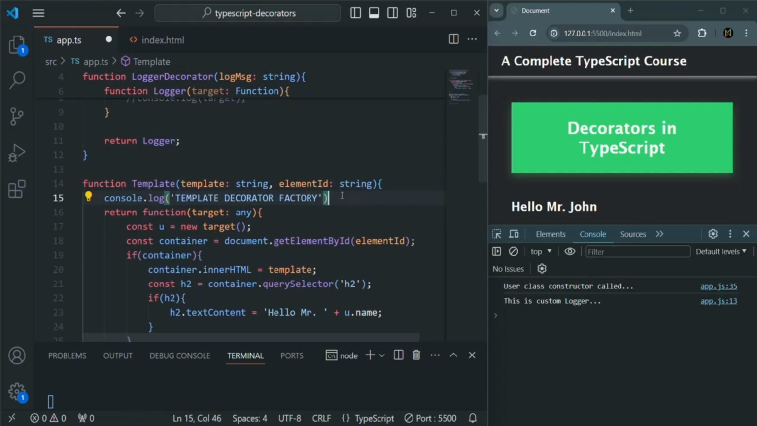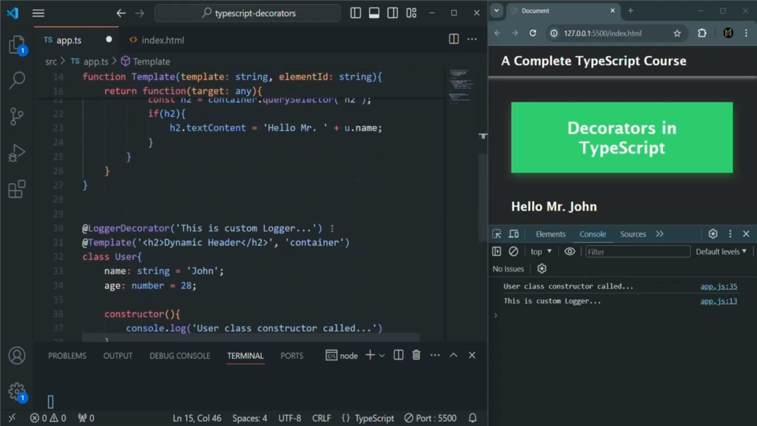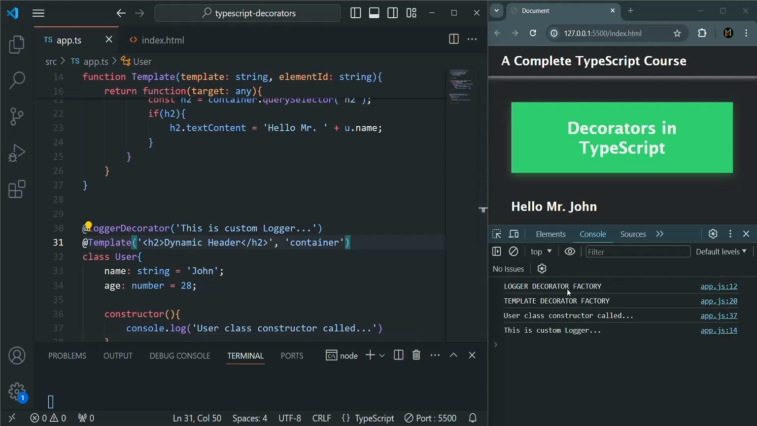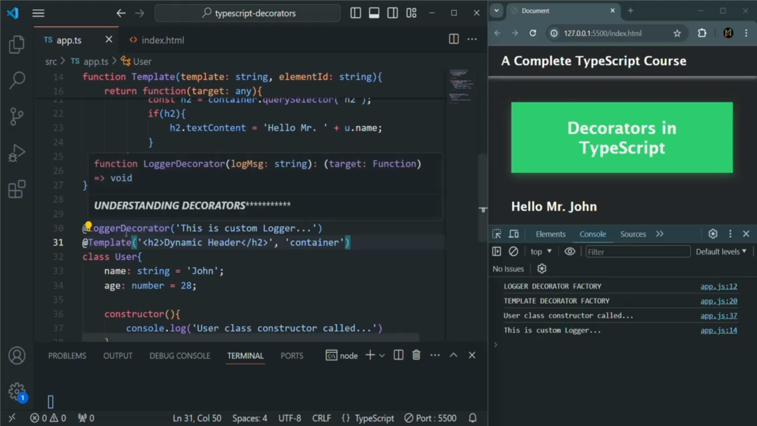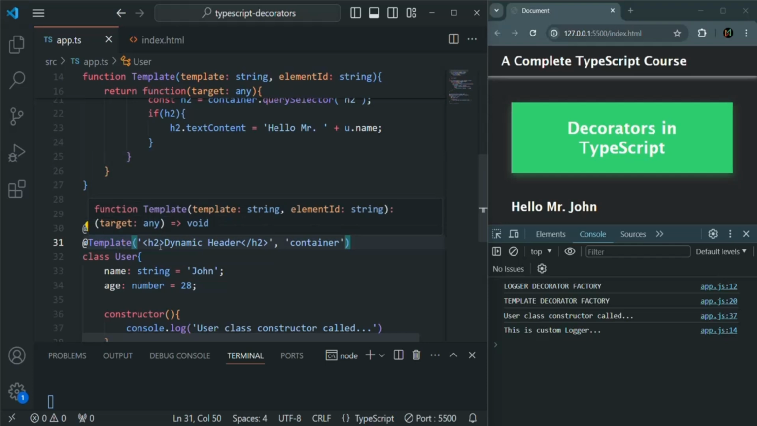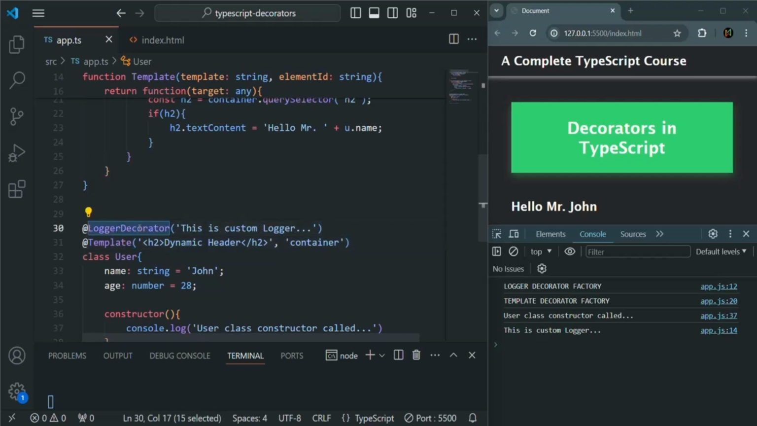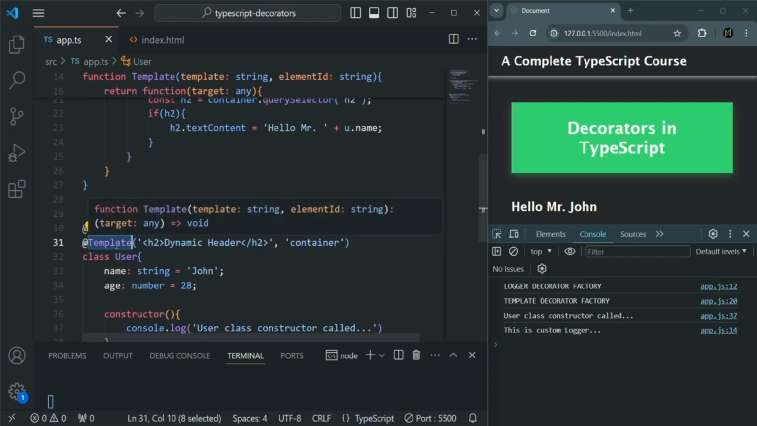Now if I save the changes, here you see when we are using these decorators, first we have specified the logger decorator and then we have specified the template. So if I save the changes, you will see that first we are seeing this message, logger decorator factory, and then we are seeing this message, template decorator factory. That means the factory functions get called in the order in which we have used them. Here, first we have called the logger decorator factory function, so that was called first, and then we are calling the template decorator factory function, so it was called next.